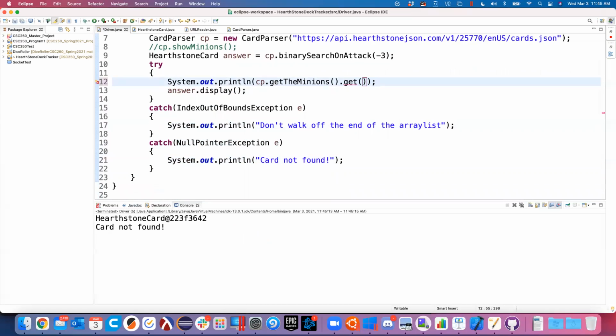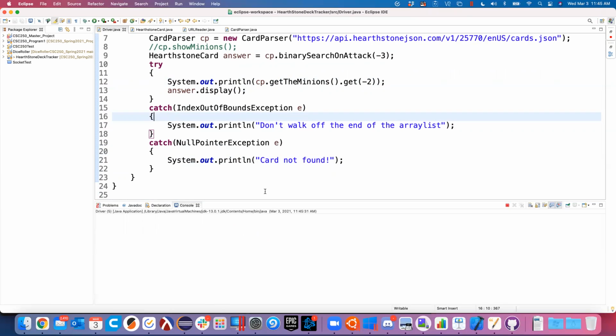If instead I do a -2 up there, we get our don't walk off the end of the array list. All right, so we're catching the various kinds of errors we could have gotten in there. We have that level of control if we want to. Does that make some sense?